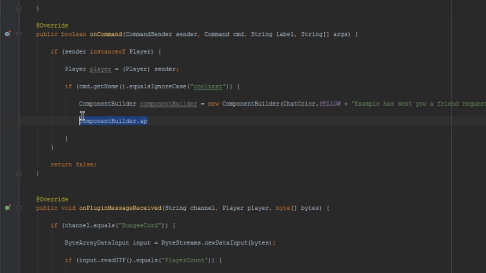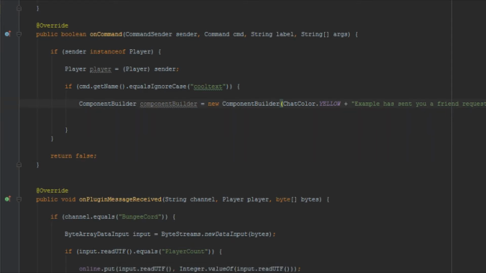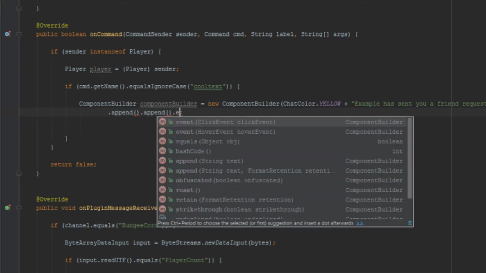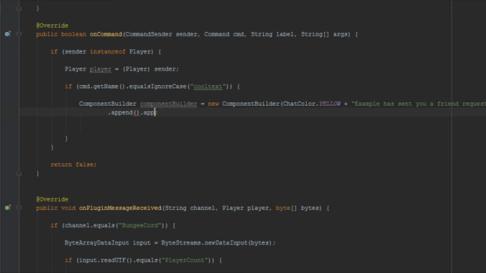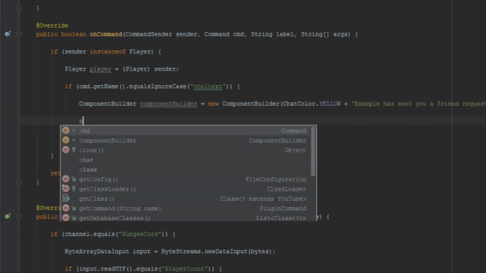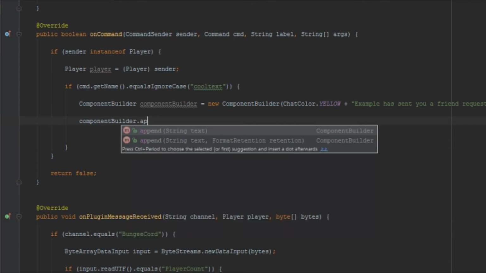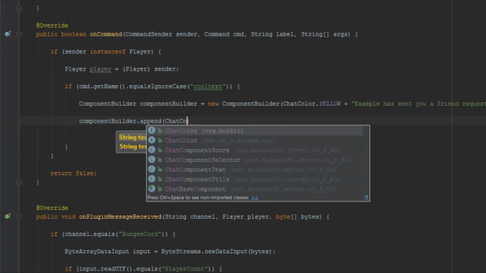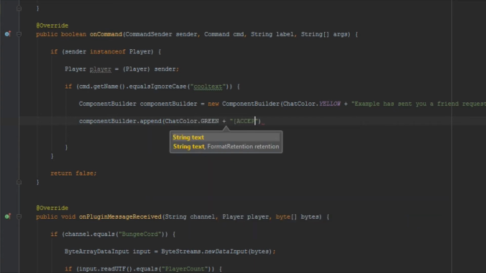So to be honest, what we could do is do this all on one line: append, event, append, all that, create. Well, actually not create, because that returns something else, but I'll show you in a second. We're just gonna do this on separate lines to make this a little easier to read. Append text. So let's append ChatColor.GREEN plus "Accept". This is pretty simple. It's just going to show Accept under the line.